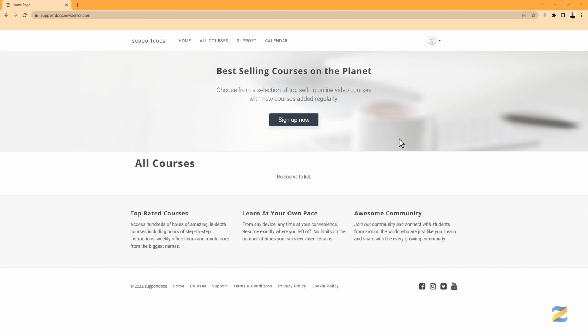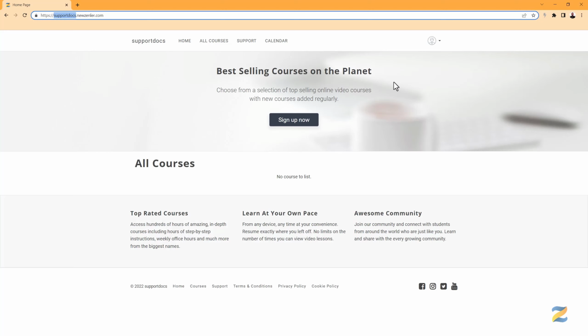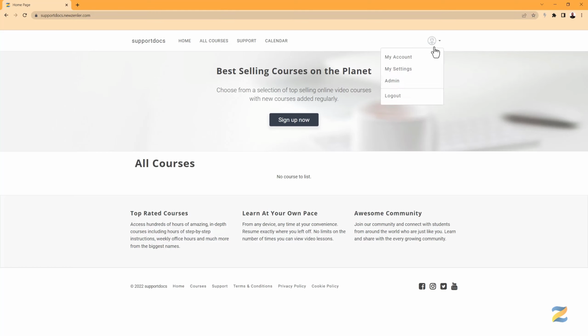Now you have access to your site. You can see your new site here, supportdocs.newzenler.com. So this will be whatever you've called it, this first part. And now you can go into here and you can go into the admin of your site to get access to all your site pages and dashboard.